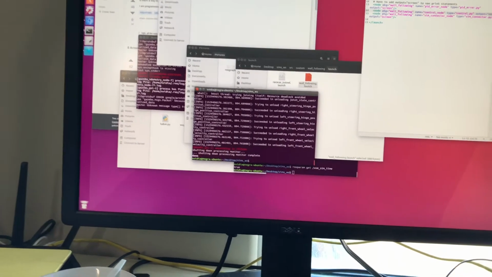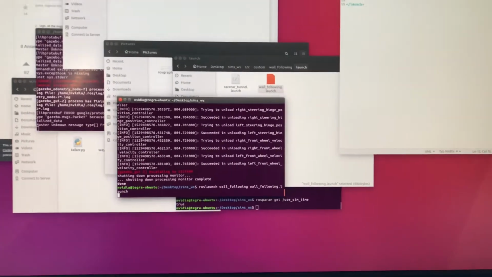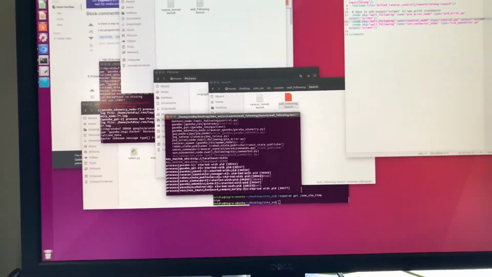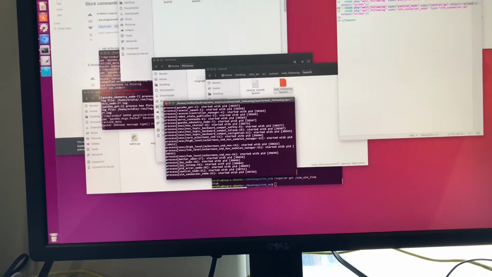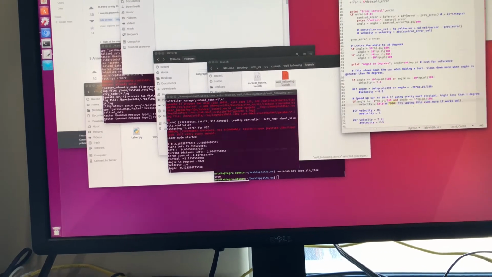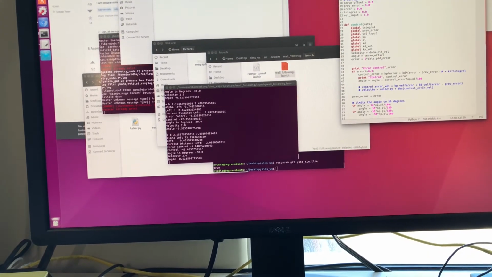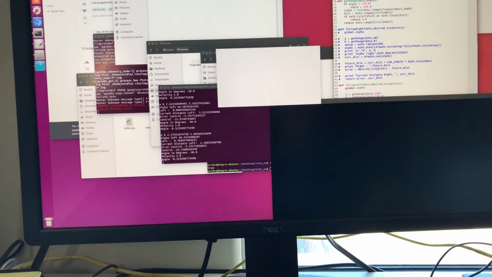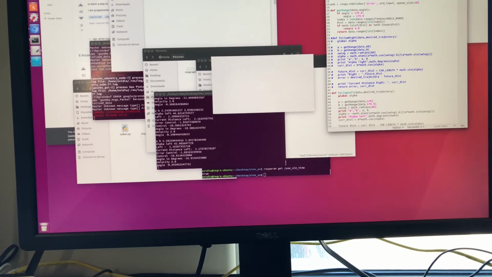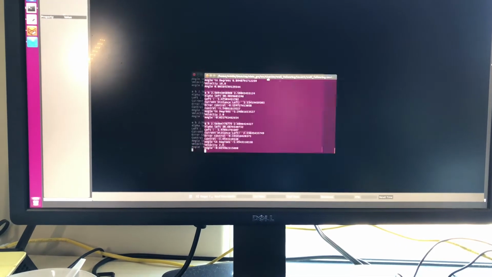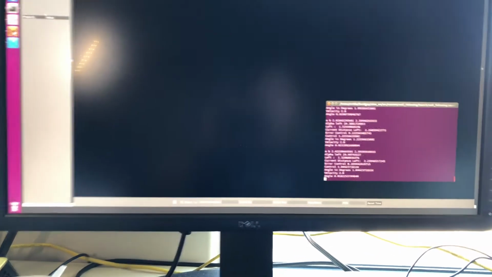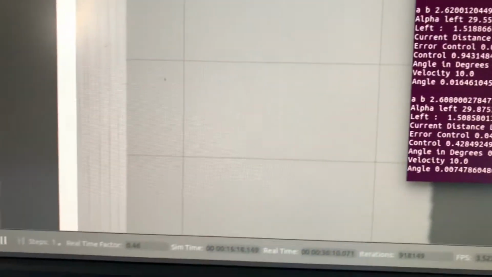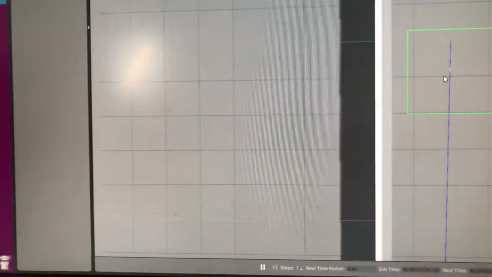So let me run this again. I'm gonna roslaunch that while following, and now when we launch it, hopefully it has a new version of the code, by the way. Let me make sure it's set right, because I temporarily made it stop moving so that I could log all the info. It should be good now. Keep this in the background too. So notice how here, first of all, we're seeing all this data.